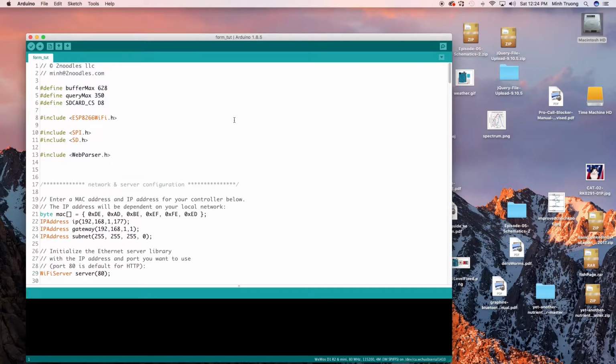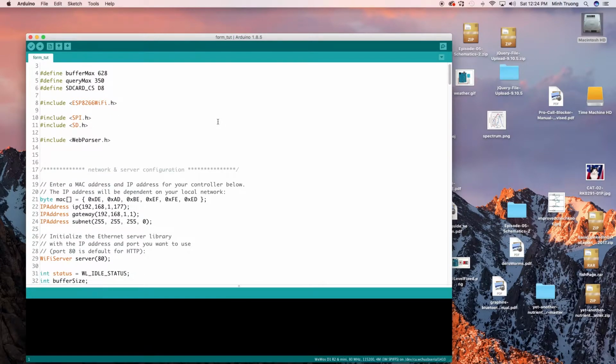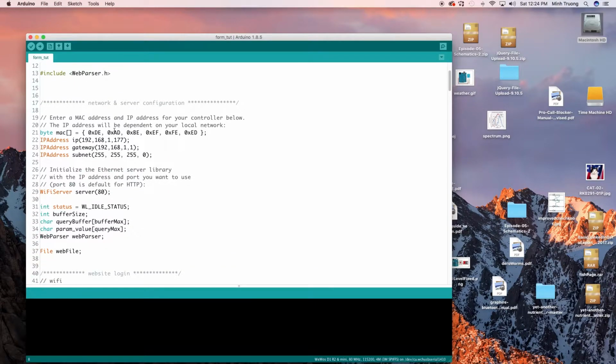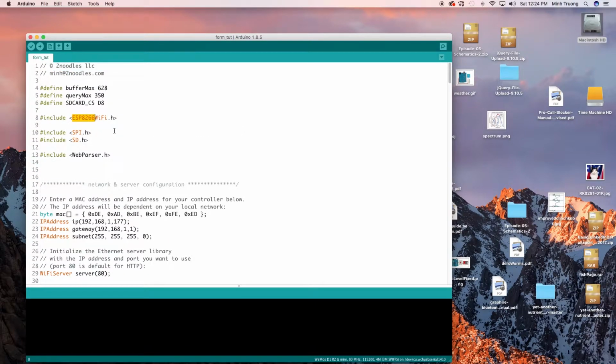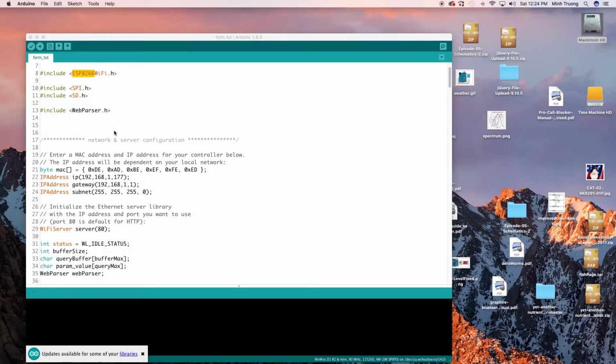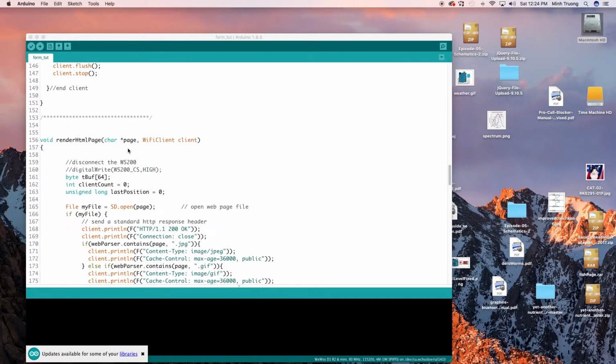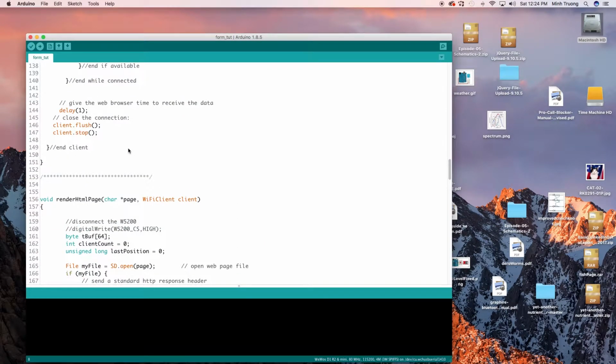Okay, this is my example here. I'll post it on GitHub. I'll provide the link in the description below. I'll be using the Wemos Mini, an ESP8266 module with an SD card reader module on top of it. I like using HTML files instead of writing the HTML in the code itself. It's just neater. And you can include actual files like image files and JavaScript files and so on.